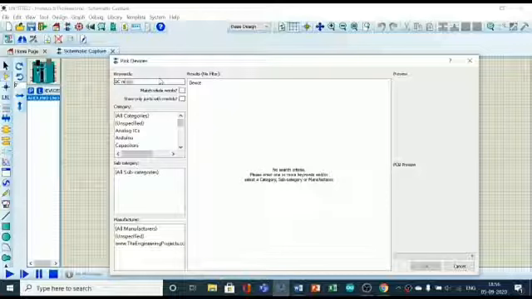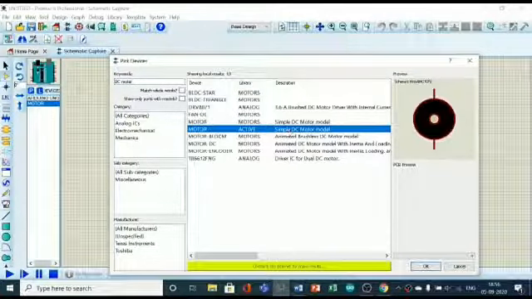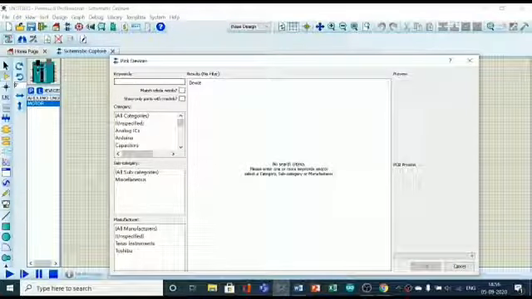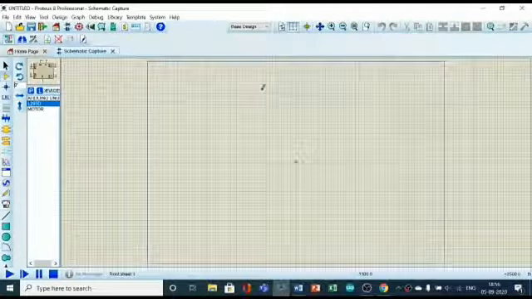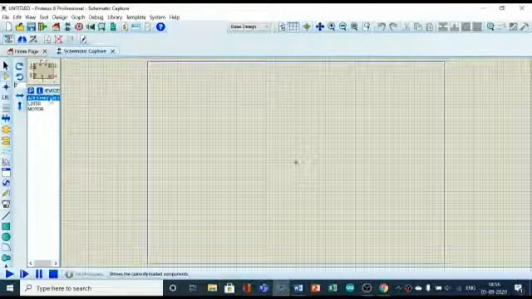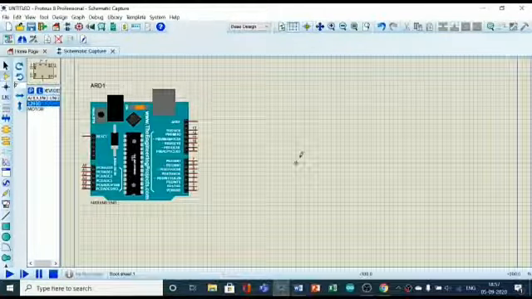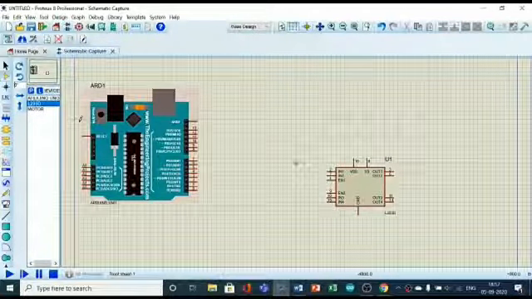It will show the list of devices. In that, select simple DC motor module. After that, type L293D and select push-pull 4-channel driver with diodes L293D. Now select Arduino Uno and place it in the required location, and select L293D and place it in the required location. Now select DC motor and place it in the required location.